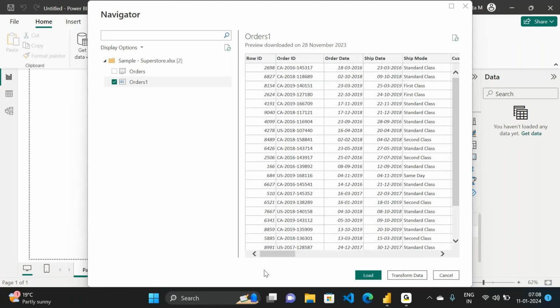The preview data is available here. Now you just need to click on Load. I will let you know about Transform Data later, because as of now we are not discussing that. Just focus on Load only. Don't worry about this. We'll see Transform Data while we are discussing Power Query. You need not worry about it now. Focus on the Load.